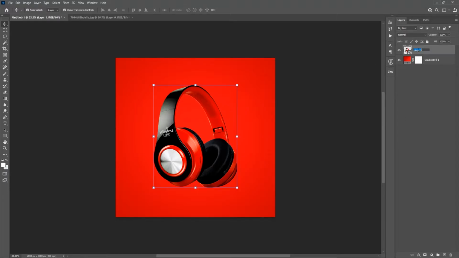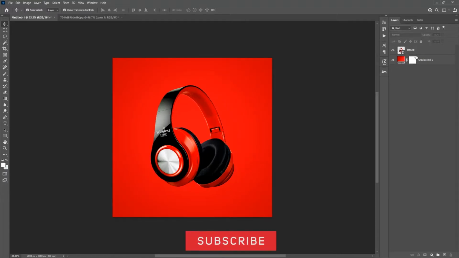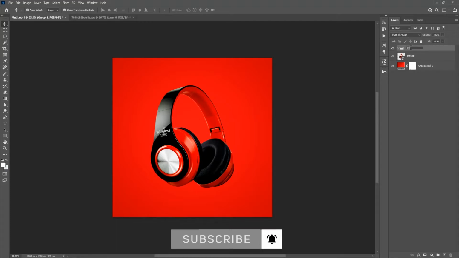So double click and let's call this image. It's always best to name your files and your layers, because it makes it a lot easier when you are finding everything. So I'm going to create a new group and let's call this text. With this, all our texts are going to be in there.